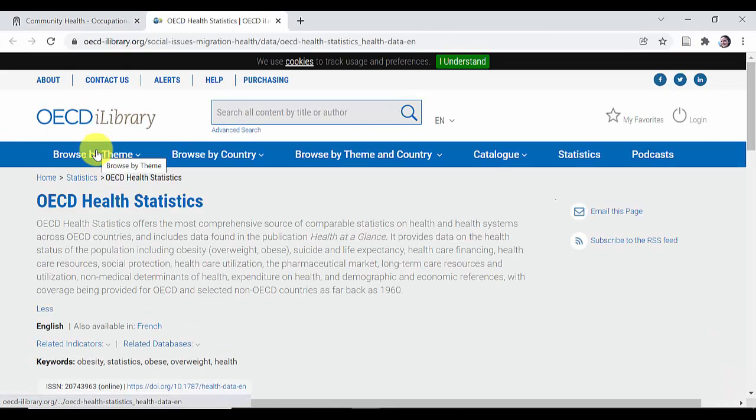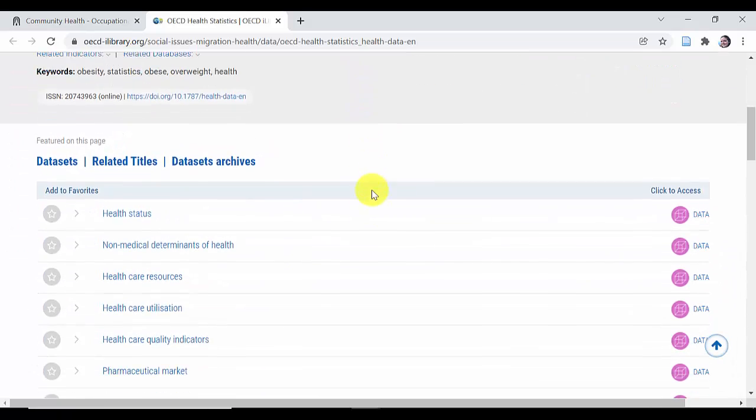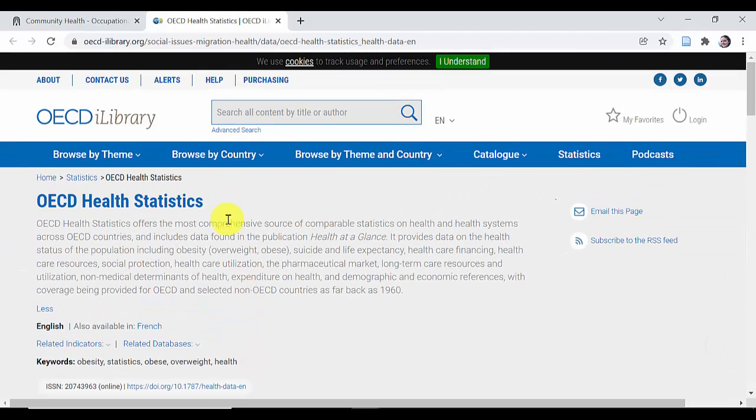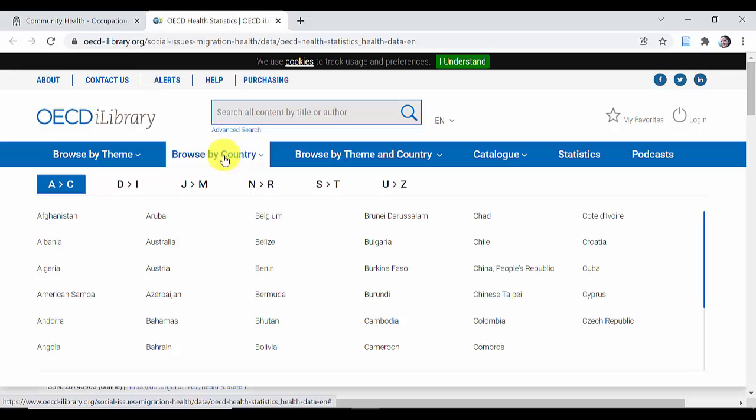And OECD has a real economics focus, so you're going to find a lot of information about health situations that impact or are impacted by global economics. So with OECD Health Statistics, you can scroll down and choose one of these topics that you want to explore, or you can scroll up and browse by country and find the country that you're interested in and get an overview of the health situation and economic situation of that country.